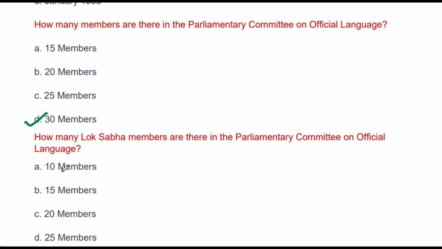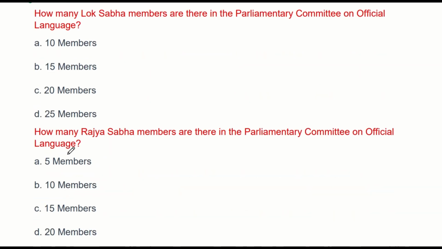30 members. How many Lok Sabha members are there in the Parliamentary Committee on Official Language? A. 10 members. B. 15 members. C. 20 members. D. 25 members. And right option is option C.